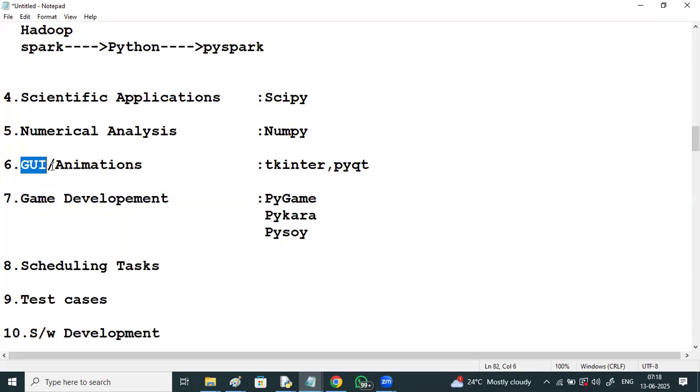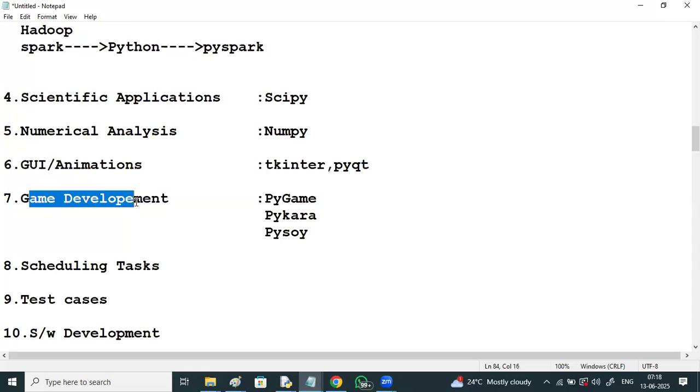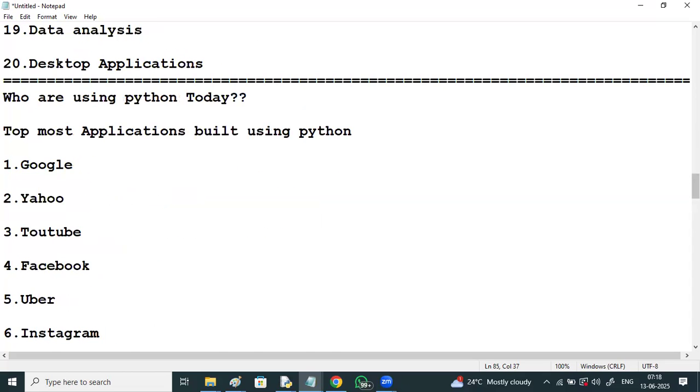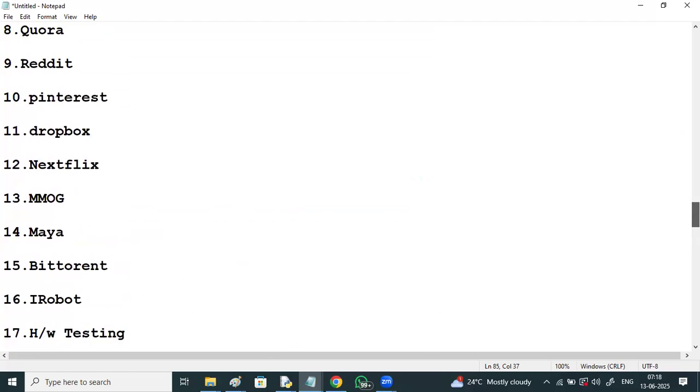For graphical user interface or for animation, it's providing tkinter or PyQt. For game development, Python is providing separate frameworks like pygame, pyglet, right? And for scheduling tasks, we have got Airflow. And for testing or test cases, for software development, software developers make use of Python as a support language.